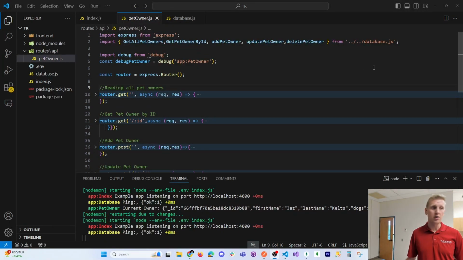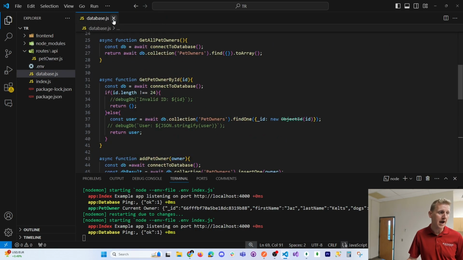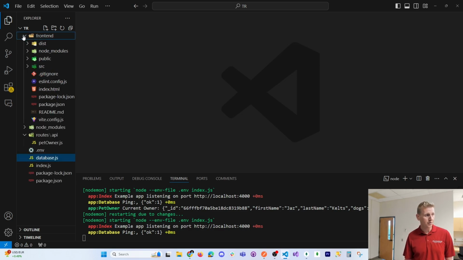Moving right along, we get to build our front end app in React. Let me go ahead and close all this back end code that I have. As you're going to remember, we have this front end folder where we have this React template, and this is where we're going to start working.